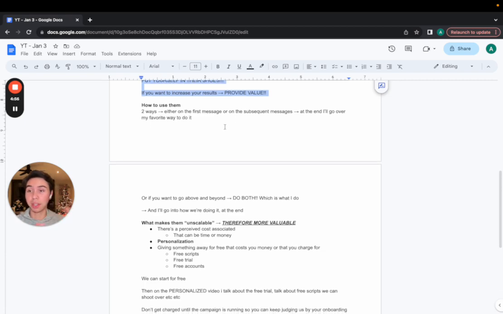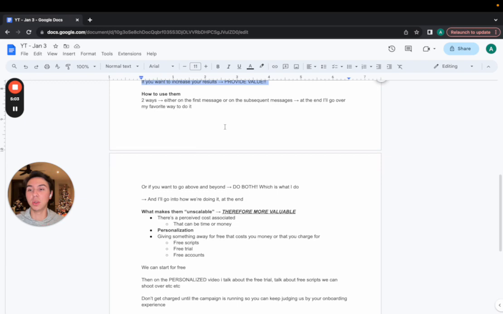So that's what lead magnets are, okay? Lead magnets are just hooks to get people's attention, to get your foot in the door, and provide value. Now, how do we use them? How do we translate that into Twitter DMs, LinkedIn DMs, IG DMs? How do we translate that?